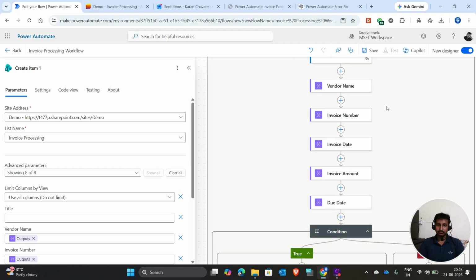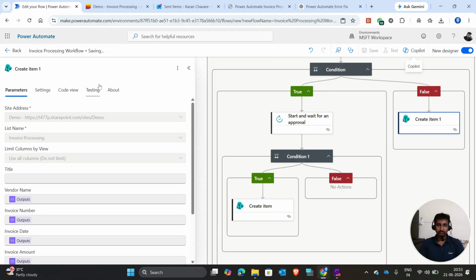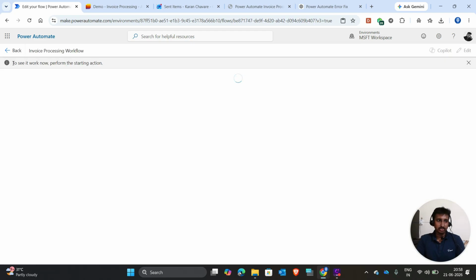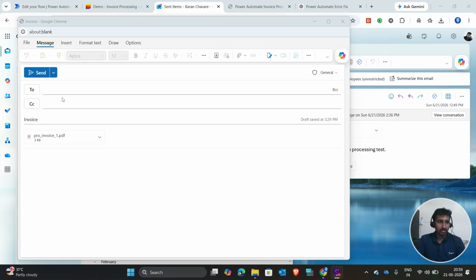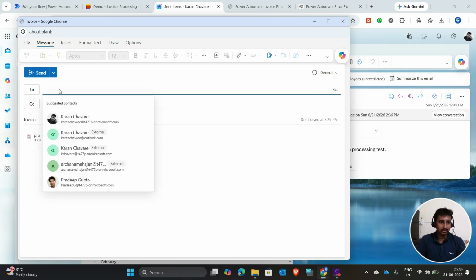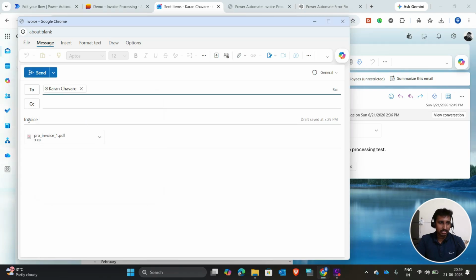now I will just save this flow. Okay, so now it is saying to see it work now, perform the starting action. Okay, so now we need to send an email with the subject line containing invoice with attachment. So I will just open my Outlook and I will send one email. Okay, so I am sending one email. So I will just select the contact, and I have given the subject as invoice, and I have added this attachment as invoice.